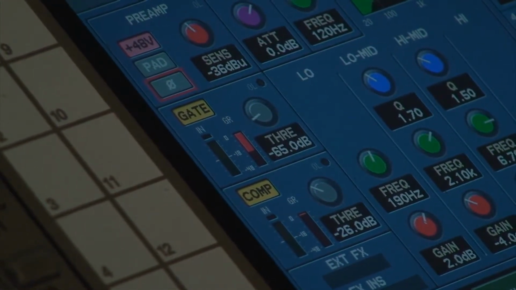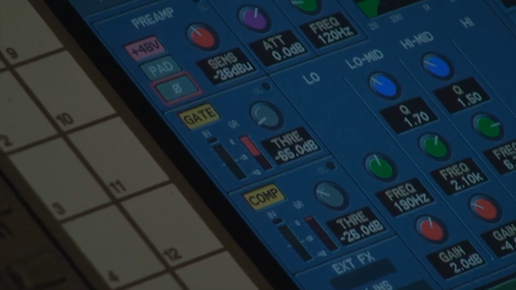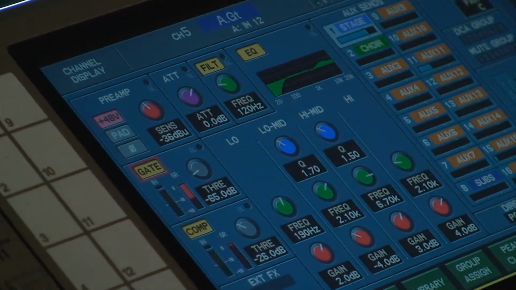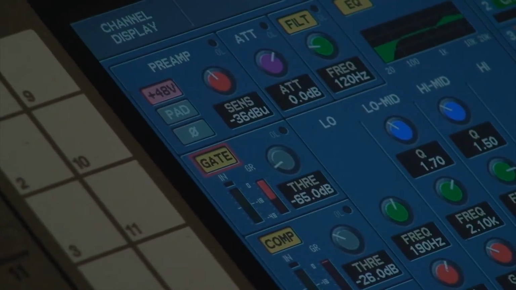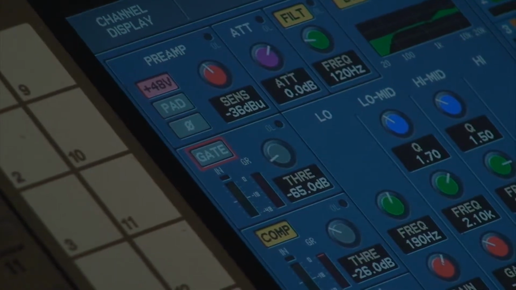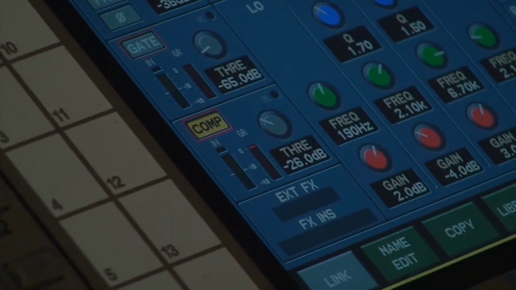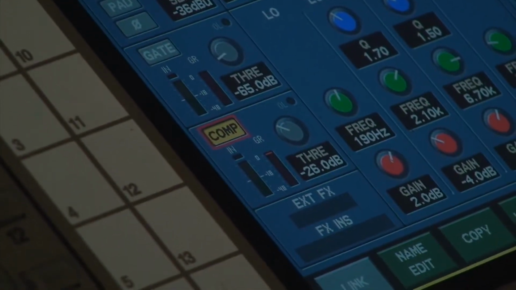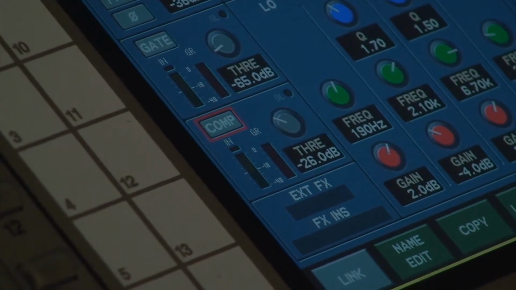If I were to use my arrow key, which is located on the right side of the board, I can scroll through the screen and I can actually go up to gate and then select enter, and it turns off the gate. Same thing with compression. If I were to menu down using the arrow key, I can turn off the compressor. Let's talk first about compression.